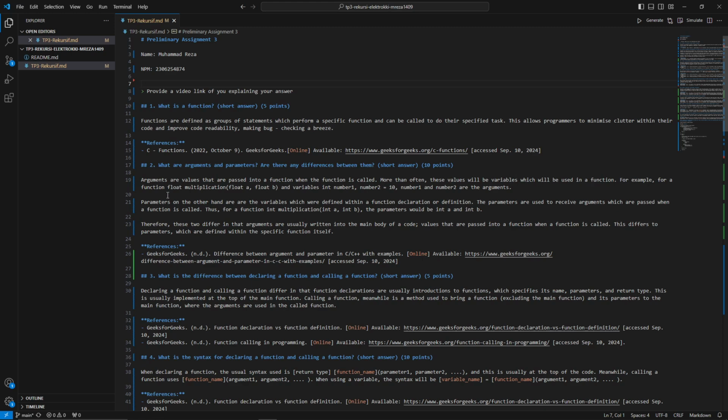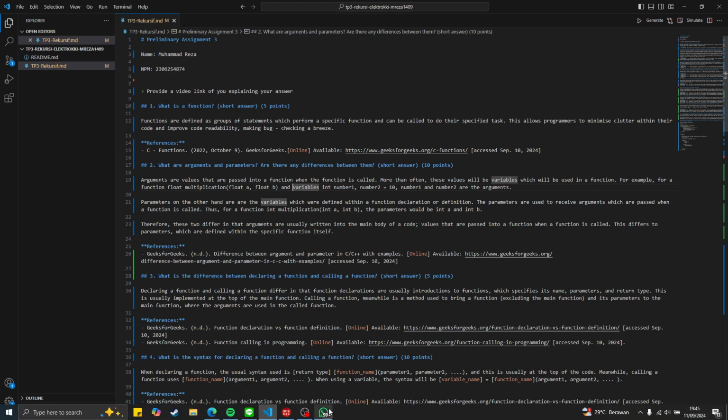For example, for a function like this over here, float being the type, multiplication being the name, and float A and float B, the variables are, and for example, if we have variables in the main function as int number 1 and int number 2, number 1 and number 2 will be the arguments, whereas float A and float B are known as the parameters. Therefore, these two differ in that arguments are usually written into the main body of a code, whereas the parameters are within a function, which are separate to the main code.